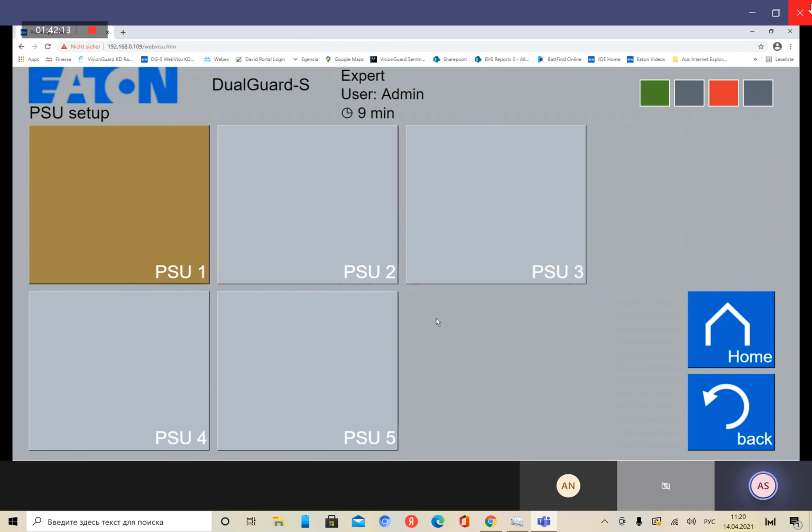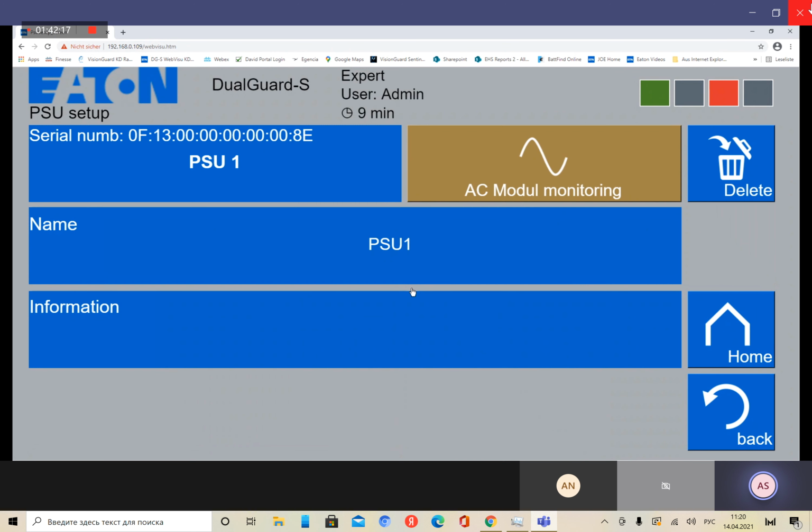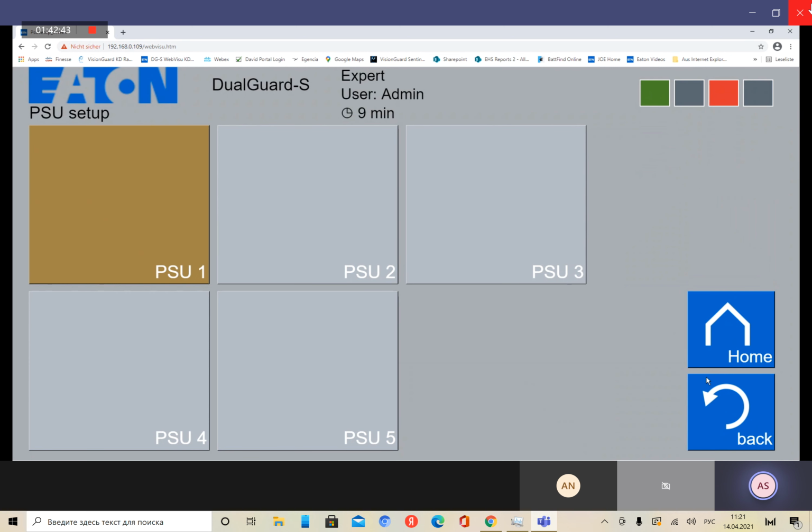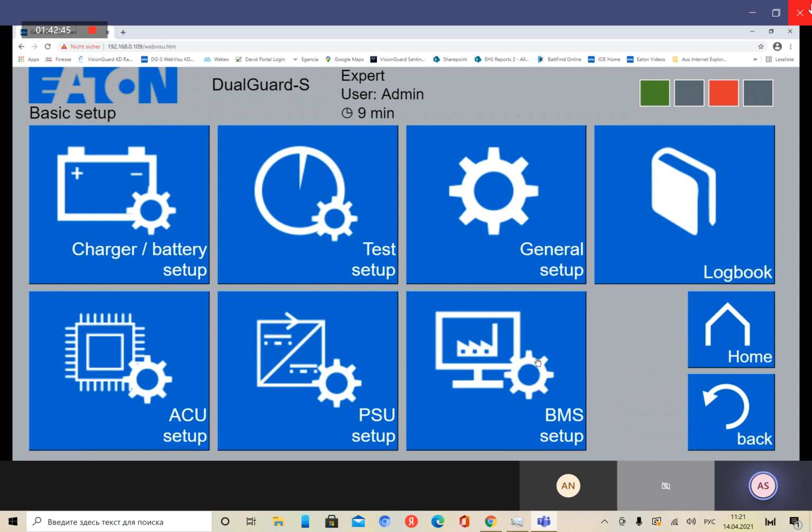PSU setup, as I mentioned before, PSU is an intelligent module. You need to activate it and you need to deactivate it if you don't use it. Here you can activate and deactivate the AC module monitoring as well. So we deactivate it now because I don't have it here. So you can delete it, and for sure if you replace a PSU module, you need to activate the new module again. Okay, activation process is the same like ZBS, so I don't think we need to talk about this.